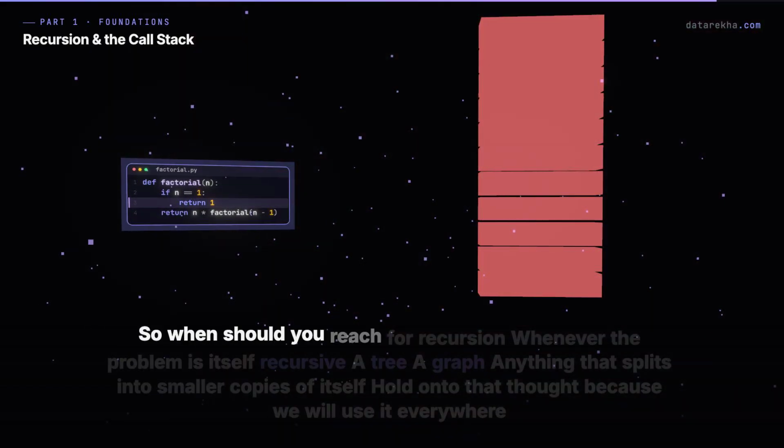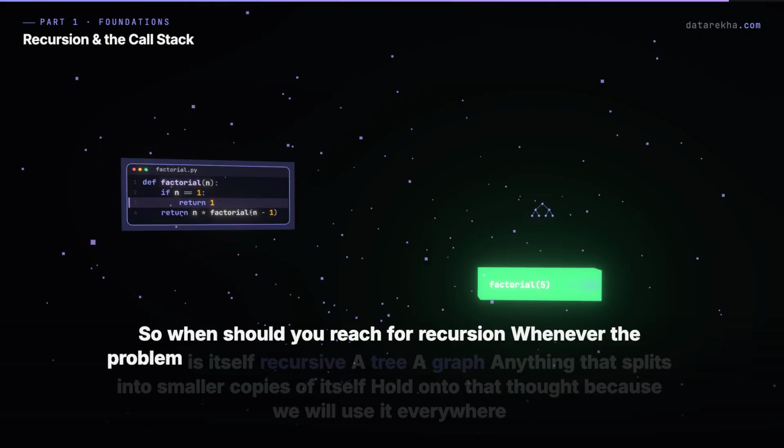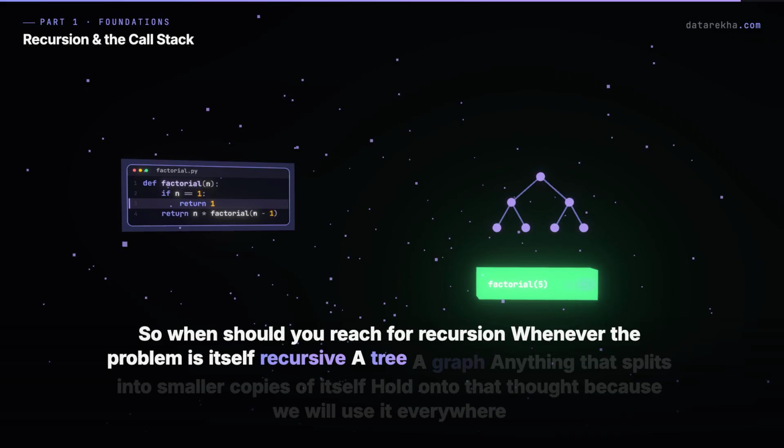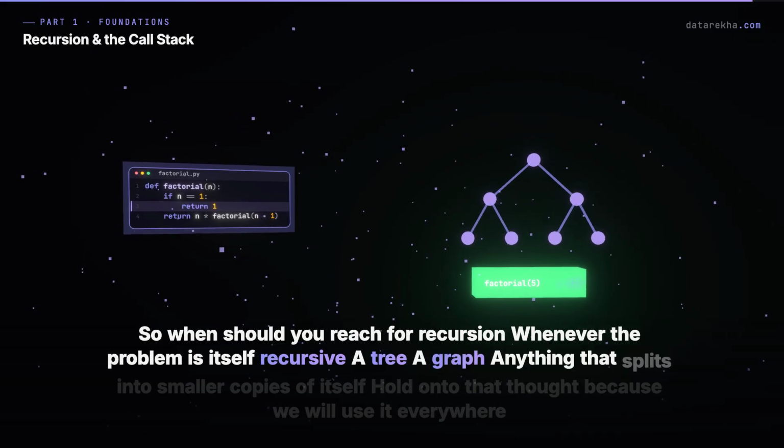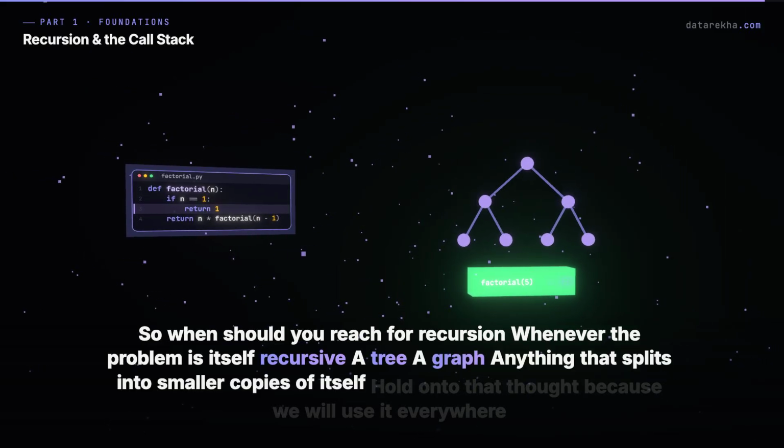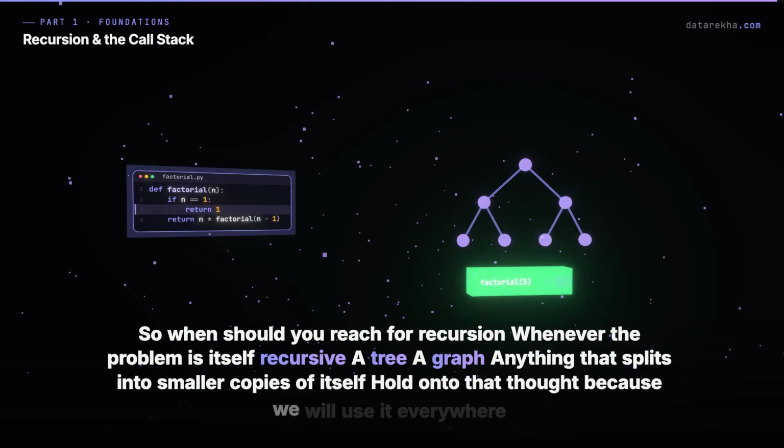So when should you reach for recursion? Whenever the problem is itself recursive, a tree, a graph, anything that splits into smaller copies of itself. Hold on to that thought, because we will use it everywhere.